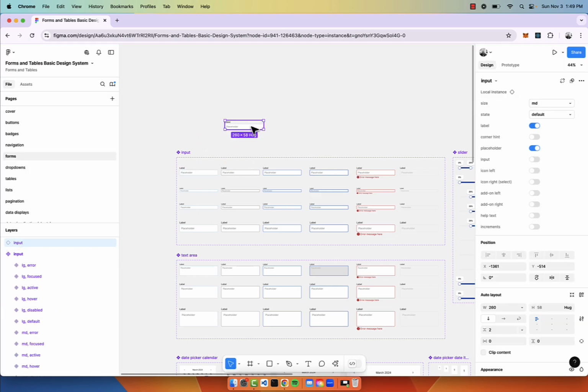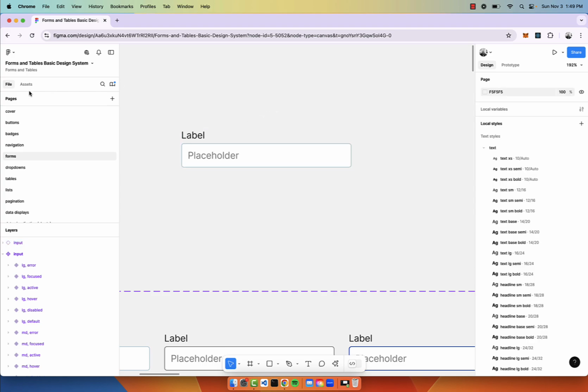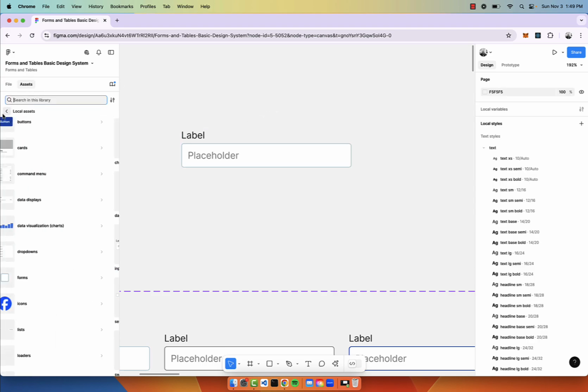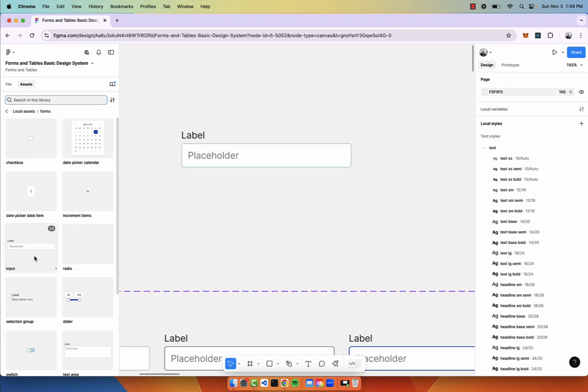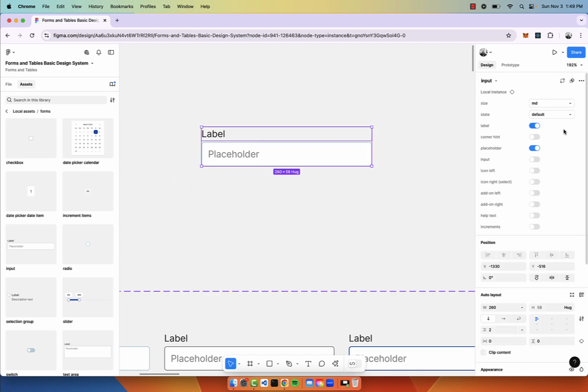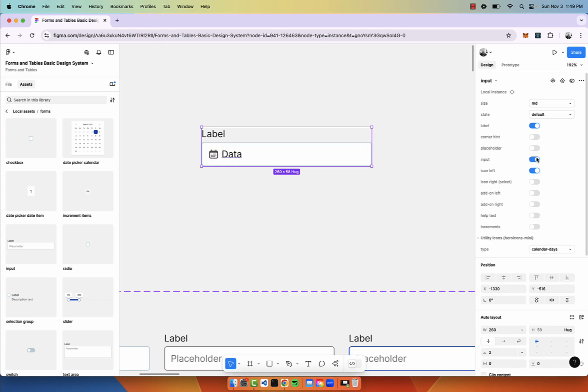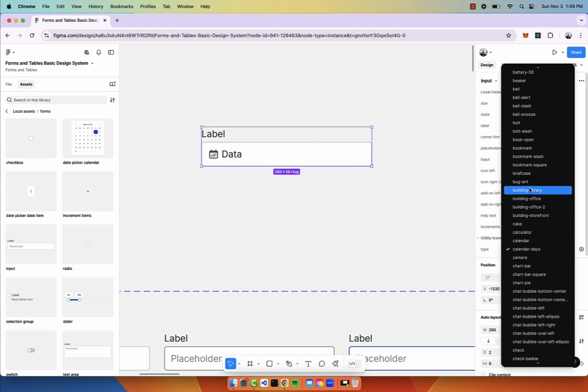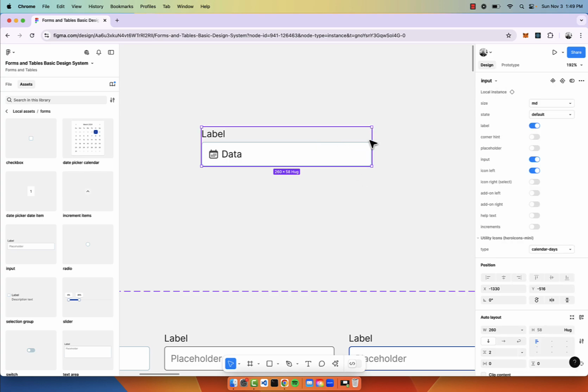So the input, let me just drag this here. You can also get this by going to assets and finding the forms, clicking in and dragging out an input. Okay, so we have the placeholder, which we can change to input. We have the icon left, icon right, add-on left and right, the help text, and then increments. And then of course you can customize the various nested components when they're turned on.